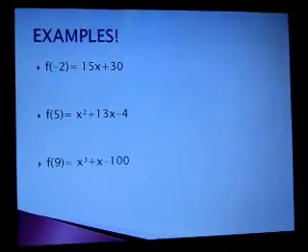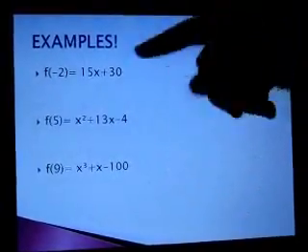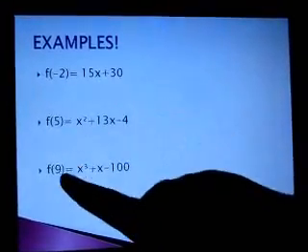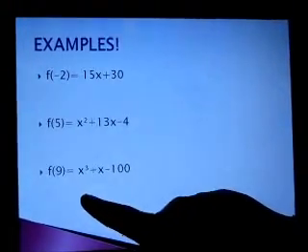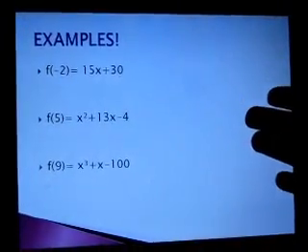These are examples which we are going to work out, where you can see here -2 is put into this function, 5 is put into this function, and 9 is put into this function, exactly where the x is.